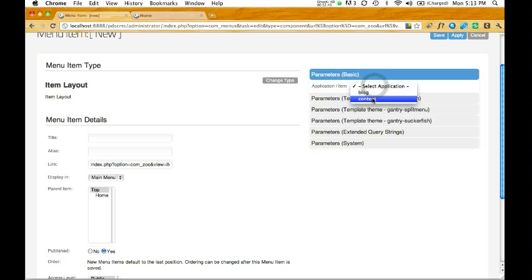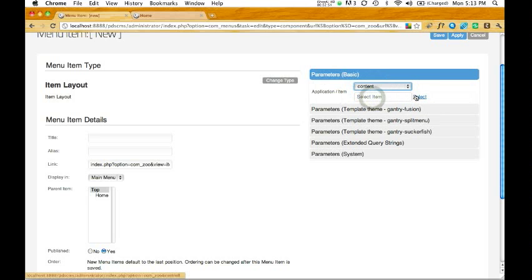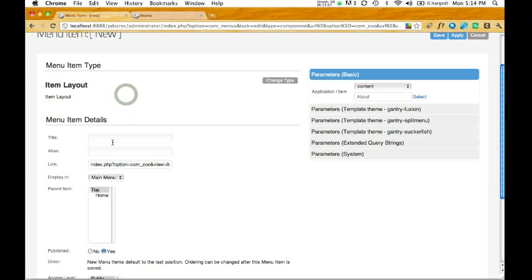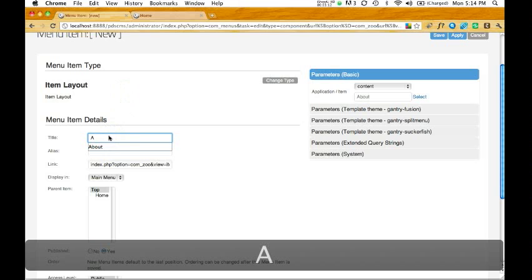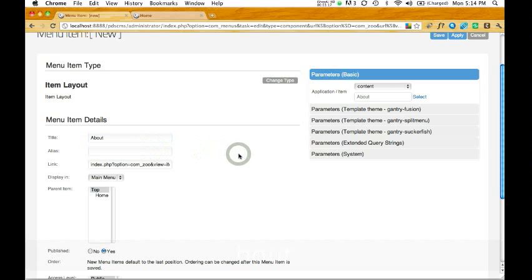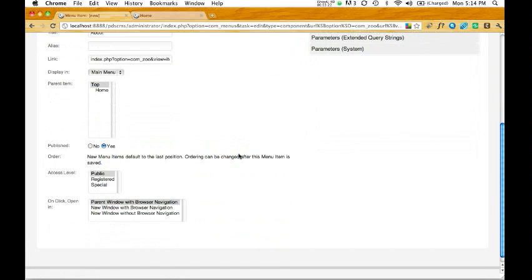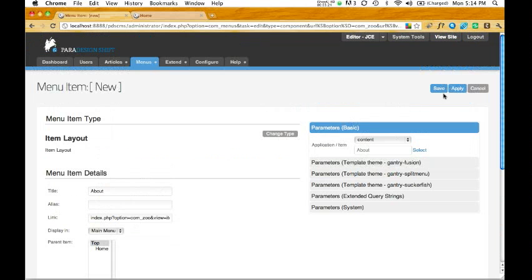In this case we've created one earlier. So under content, not blog but content, let's hit the select button, and the list of article items or content items is showing up. We created this earlier, so let's click on about. Choose a title just like you would as you're naming a content item, except this time it's a menu item. We'll call it about. Alias is the same as slug in the content item, it's just called alias in this case. So let's leave it as is and make sure it's published.